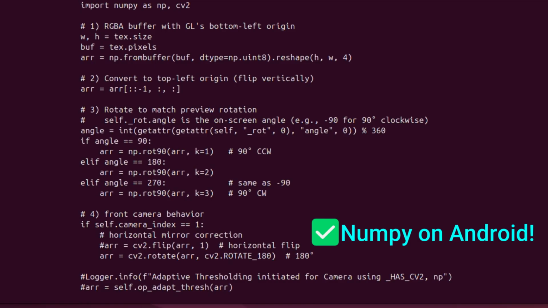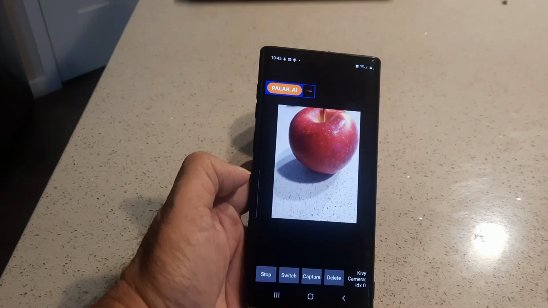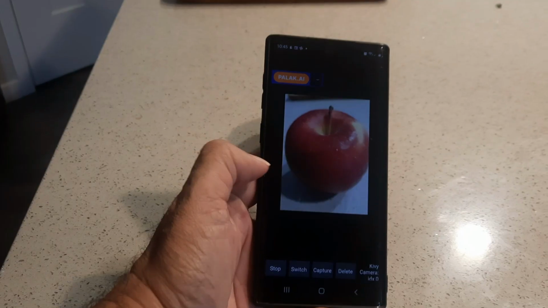We obtain the angle and then examine if the angle is 90 degrees. Then we apply the np.rot90 function on the image array to rotate it. And then you can see the code here that handles if the preview angle is 180 degrees or 270 degrees. Now, np.rot90 reorders views, small constant cost, and it keeps the math honest. The result, the saved or processed image lines up with what the user sees on the camera preview.